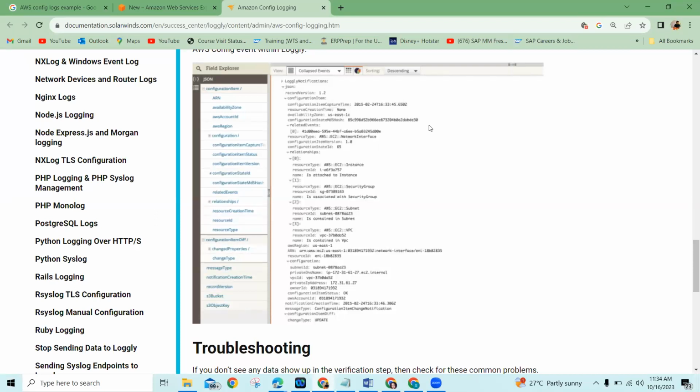You can see all the details in a JSON document. This is a log file. Here you can see what they have changed, what the previous thing was and what they have changed. Where it is attached, who is using it, right? All the details you'll get to know in AWS Config, all the configuration changes.